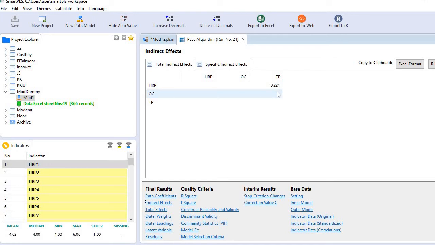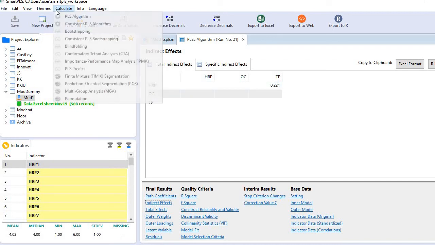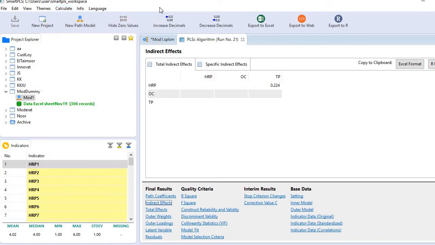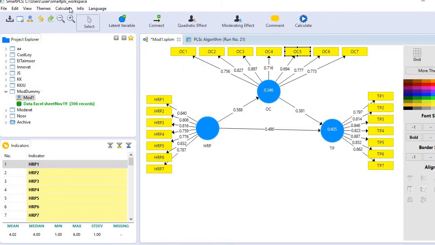Now I'm interested to find out whether this effect is statistically significant or not. If it is found statistically significant, that would mean the mediating effect of OC between HRP and TP is statistically significant. And if it's found non-significant, that would mean there's no mediation. You know how to test it. Go to the menu bar, calculate, and then run bootstrapping.